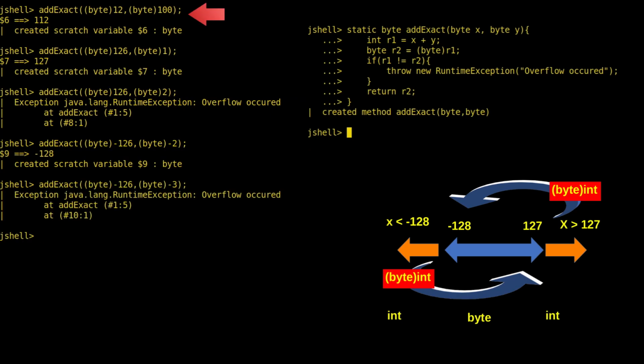Now in the following we do some tests to test our method. I'm calling addExact, and I'm taking a value of 12 and 100, casting them to bytes, and it's giving me 112, and as we can see, it's well within the range of negative 128 to 127, which is the range of the byte. The next one, I'm taking 126 byte and 1, which gives me 127. That is right on the edge case. 127, that's fine. The result is 127. You can see scratch variable 7 there.